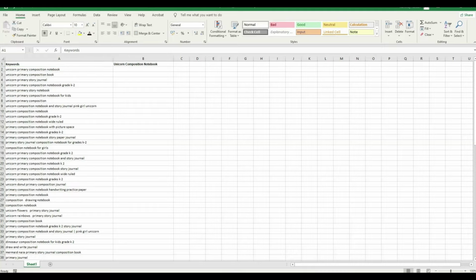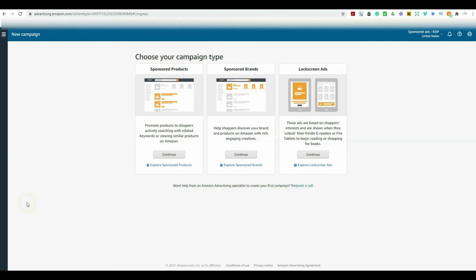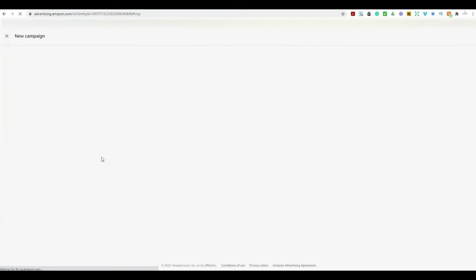So let me pause for the moment, and we'll come back to this section and talk about how to use these keywords. Once we have our keywords, this is a bit more advanced if you've never done Amazon ads before. But what you would then do is jump into your Amazon ads platform, and we would use these keywords for the book that we're planning on marketing. Now again, this is just a quick look at how I would do this.